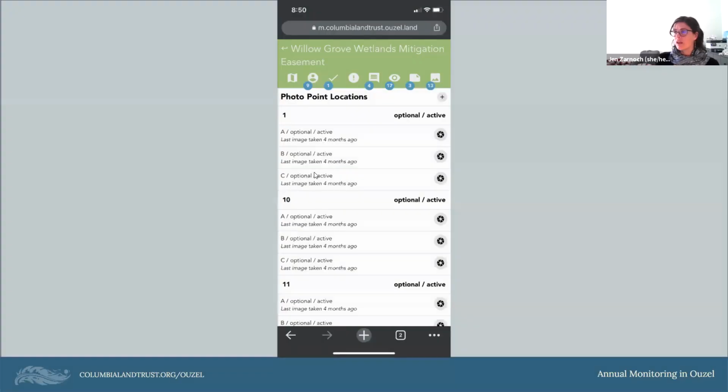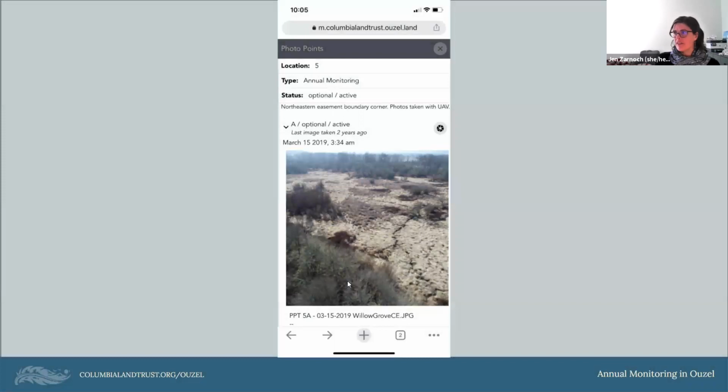And then here is our photo point space. So this over here. And I'll point out this eyeball was our observations. We have communications and notes here. But this is our photo points over here. So you can see, here's our list. If I click into one here, I can see the most recent photo.